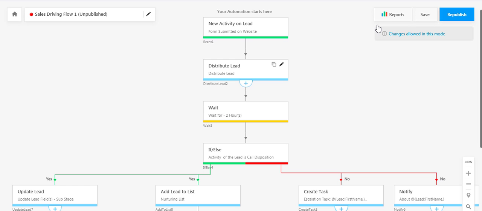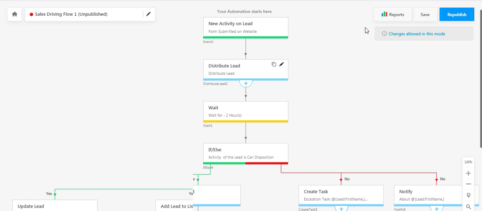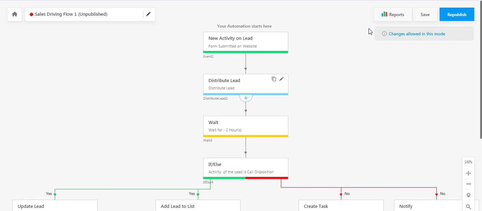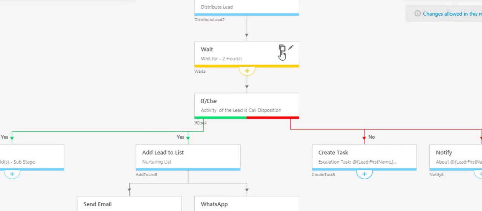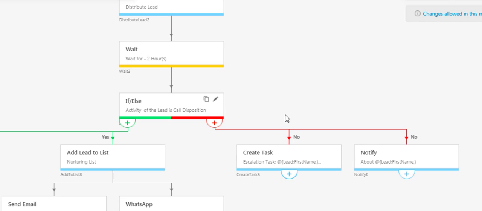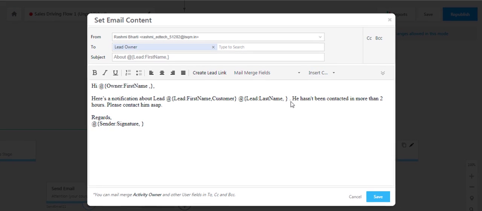Cut your response times by setting up escalations. So for example, after a lead is assigned to an agent, wait for about 2 hours and check if the agent called the lead. If not, create an escalation task for the agent. Also send him a follow-up email saying something like, "This lead hasn't been contacted. Let's call him ASAP."